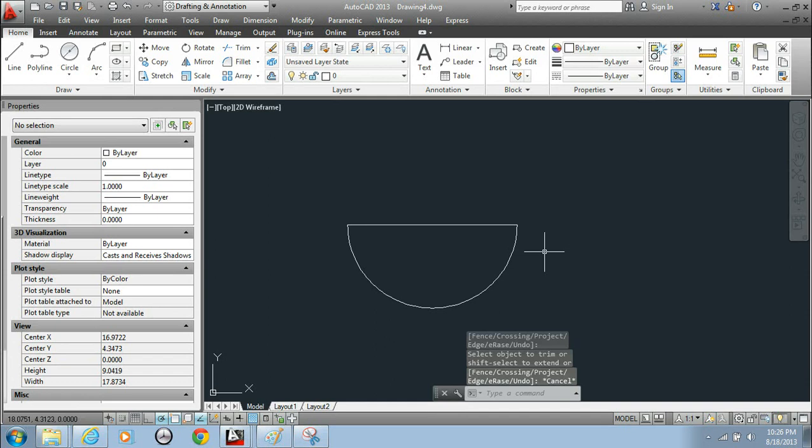So now that I've done that, I can just erase. Pick the erase button on the modify panel. Again, I sometimes neglect to say that I'm pressing the escape key. Anytime you exit a command, you press the escape key. So I pressed erase, and now I'll click on that line and press enter, and the line goes away. So that's my semicircle.